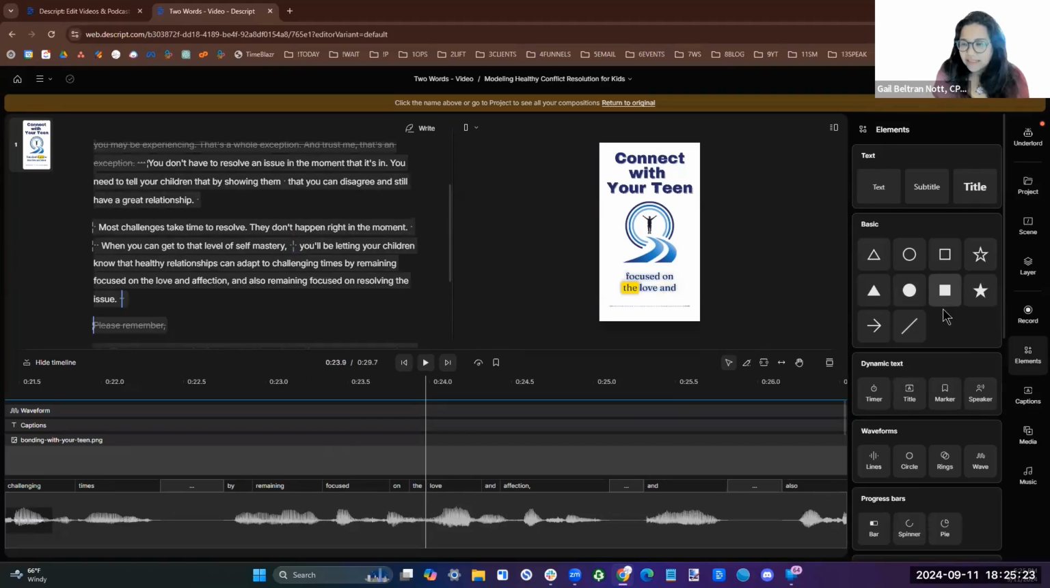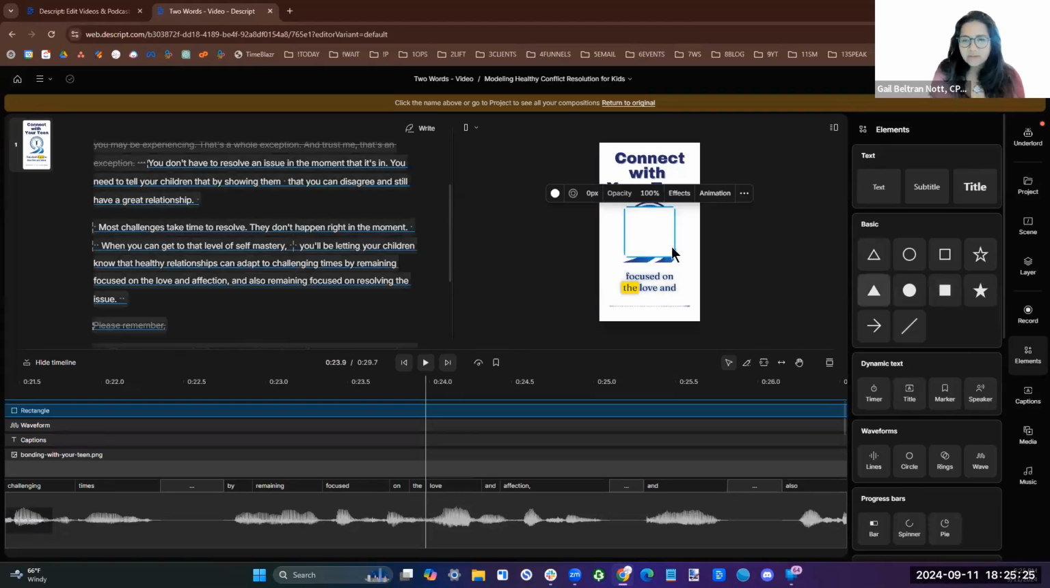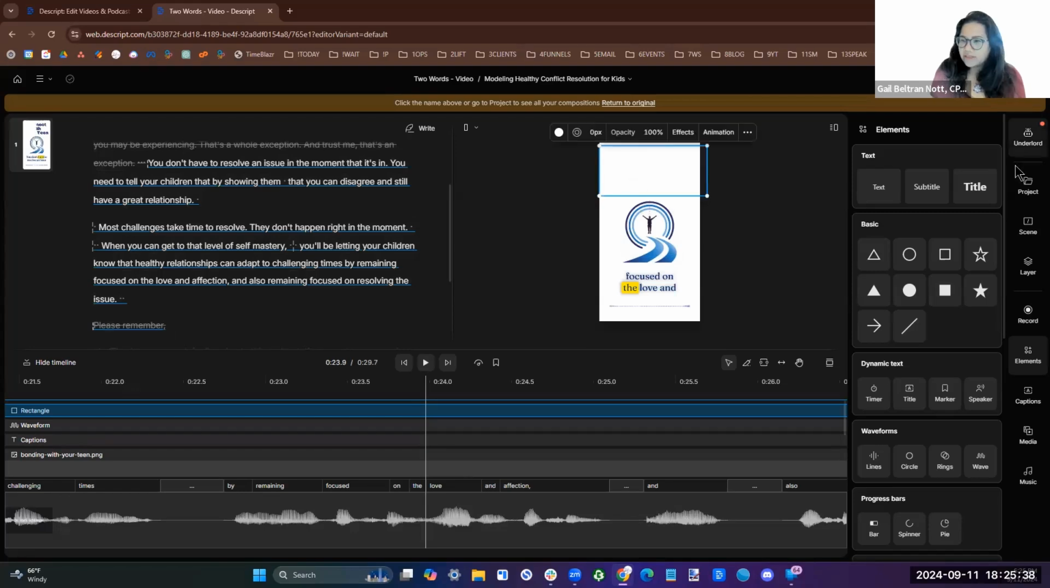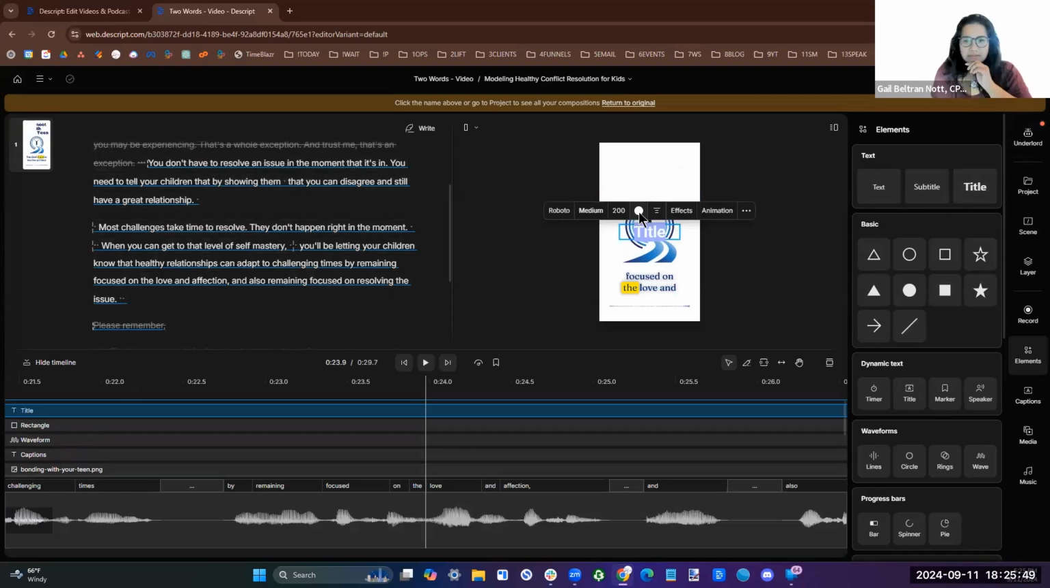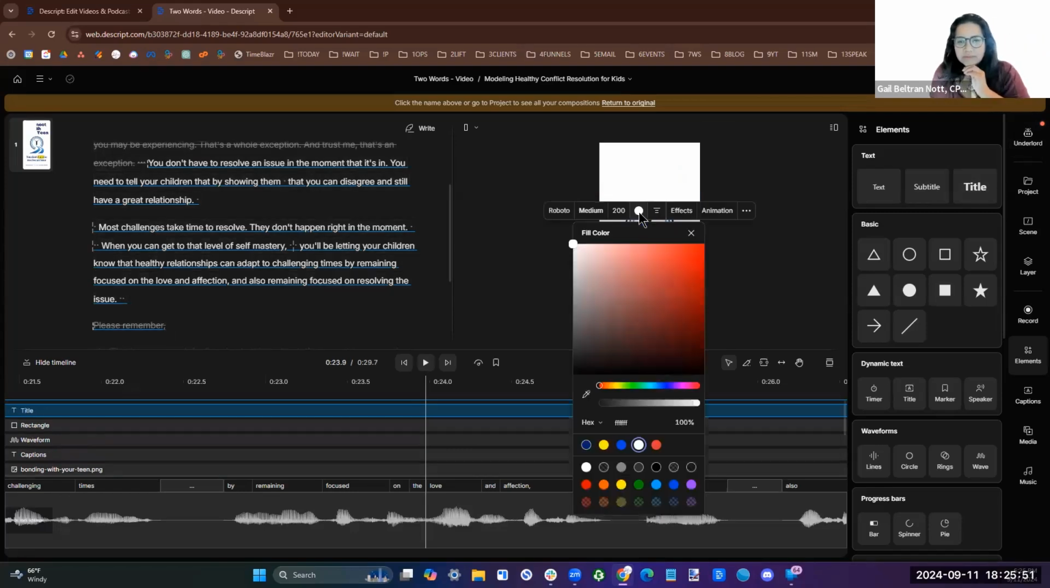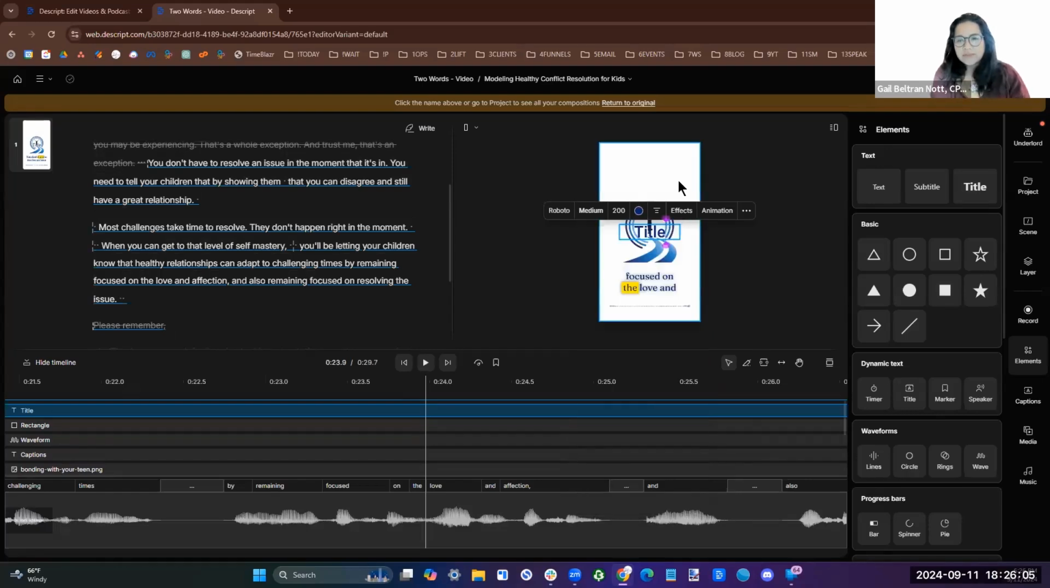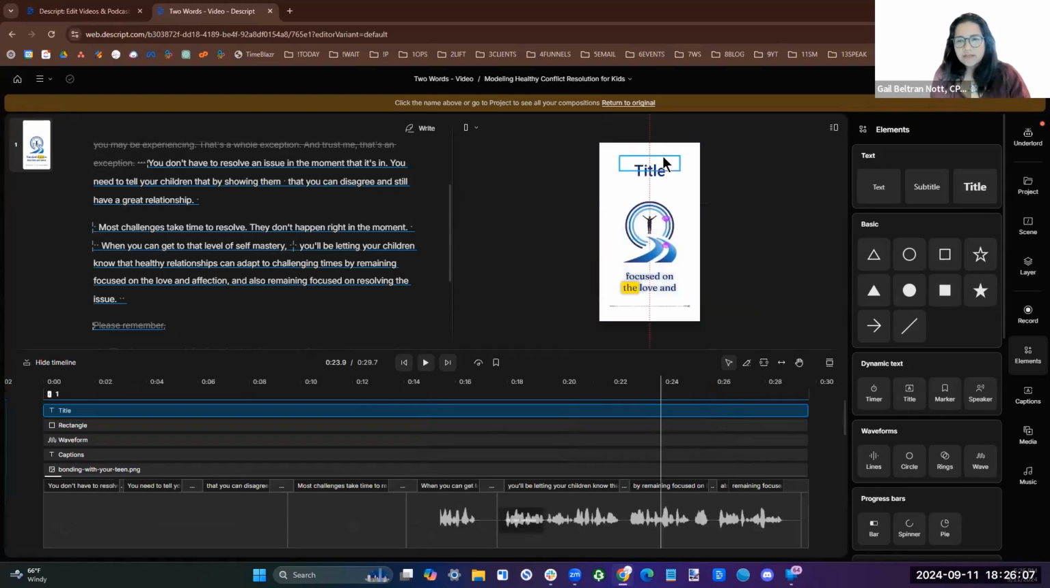So I clicked on elements on the right-hand side. I'm clicking on a white square. I'm going to move this up to block this title. Then to title here, it's going to give me text. Let's choose the dark blue color. I'm going to drag it up and then give it a new title up here.